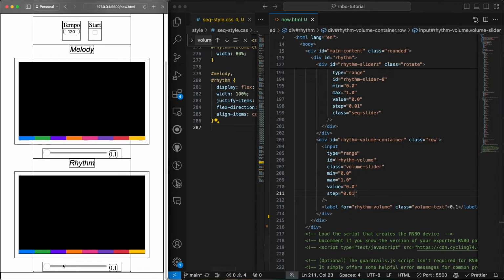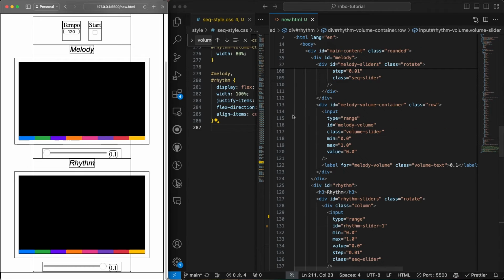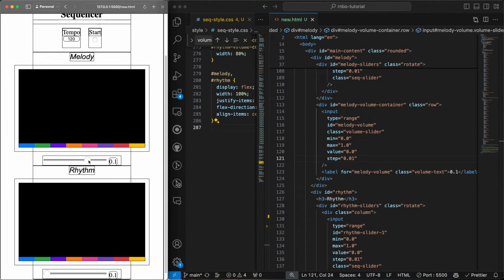I hit save. We can come over here and we can slide this around, and we don't have it just jumping between the upper and lower bounds. We're going to go back to about, for me, it's going to be line 120-ish. And this is the melody volume slider here. We can go over here and we're going to say step equals 0.01. Hit save. We should be able to come over here and then adjust that slider.